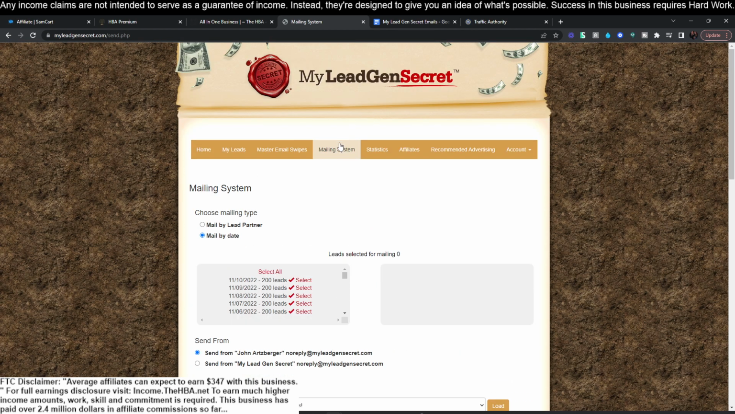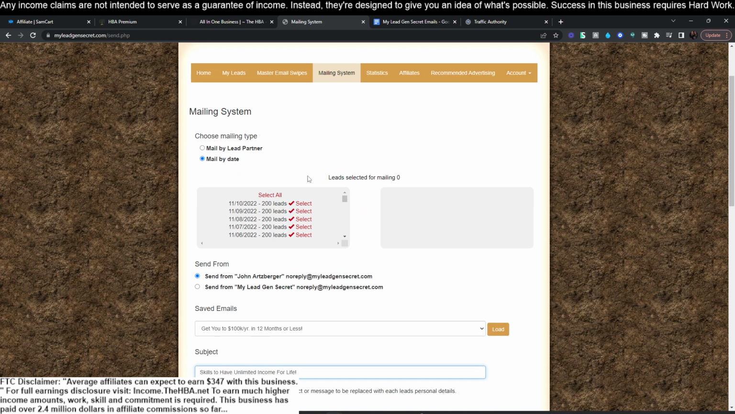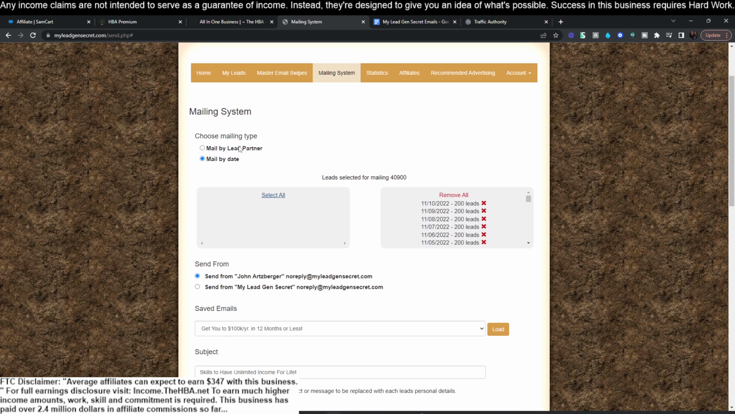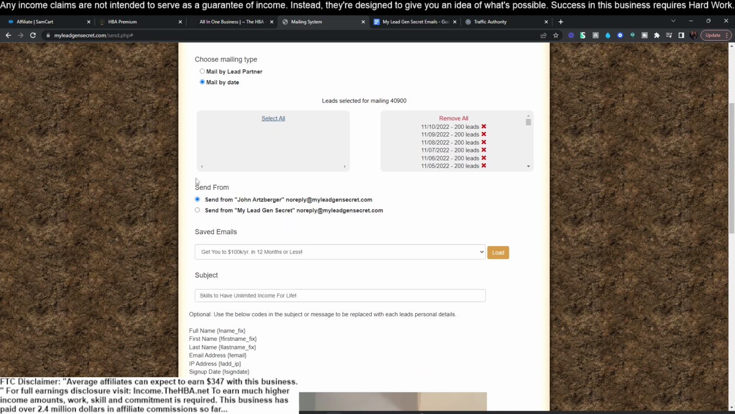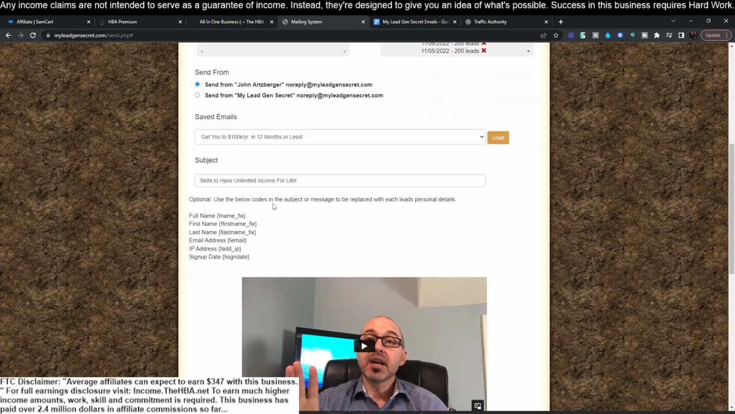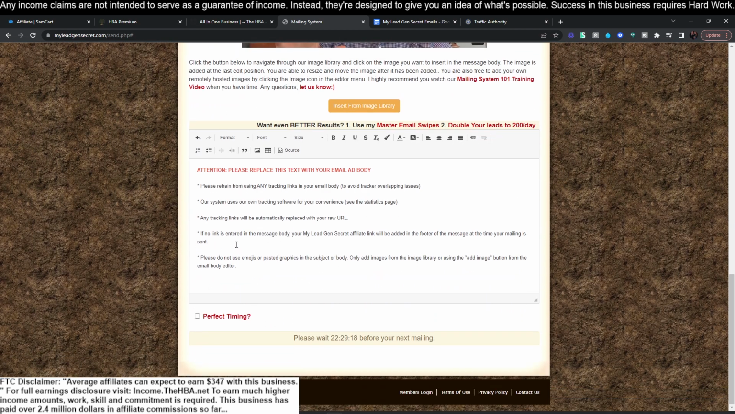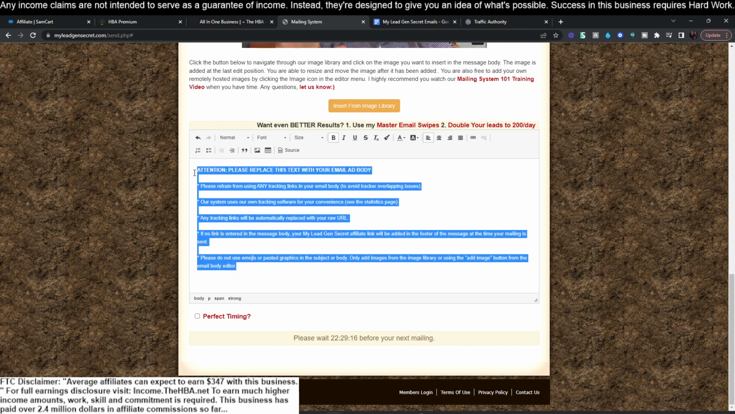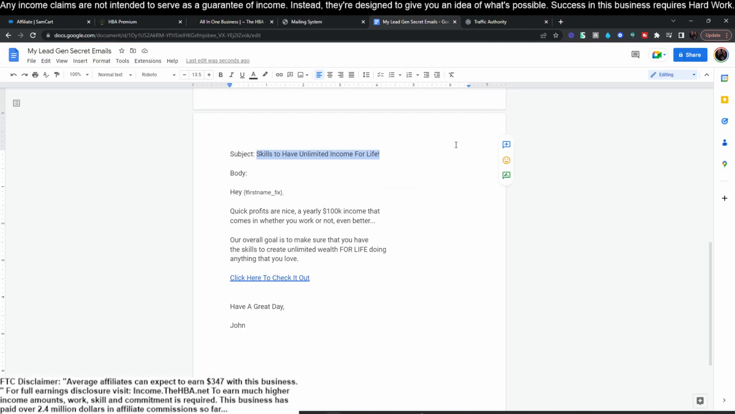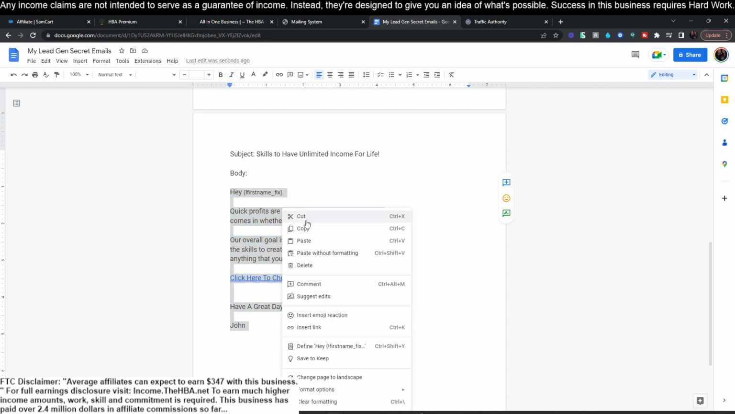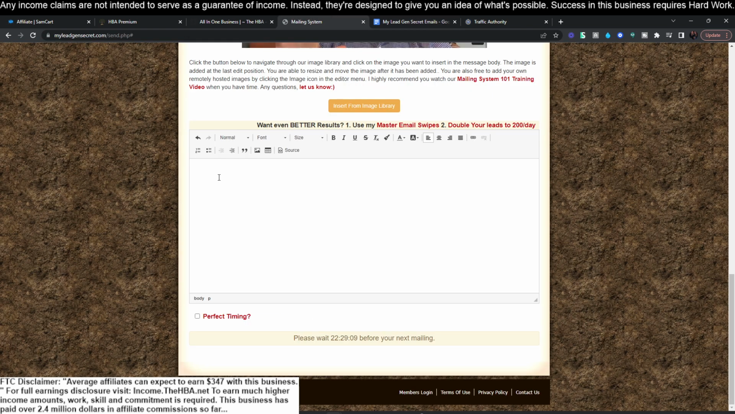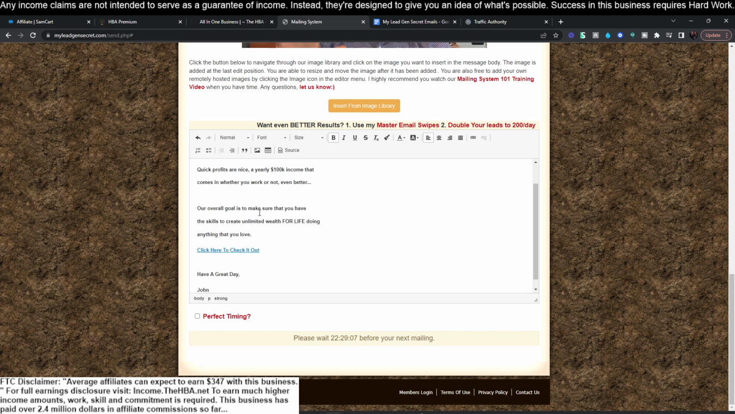So if you remember, again, let's start at the top. Right here at the top of the mailing system, select all your leads. We do not have to touch this part right here that says mailing system or choose mailing type. We don't touch that. We also don't touch the send from. We want to leave that how it is. And we just want to be adding the subject line here, then scrolling down here to the body. I'm going to clean that out. We're going to grab the body of this email. Copy it, back over here, Control V, paste it in.